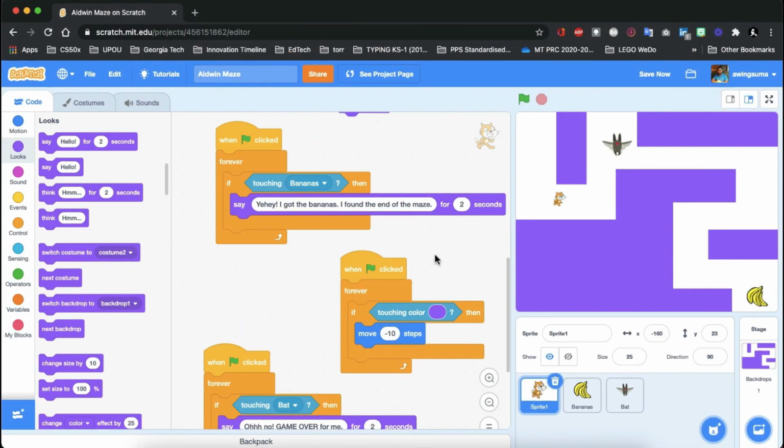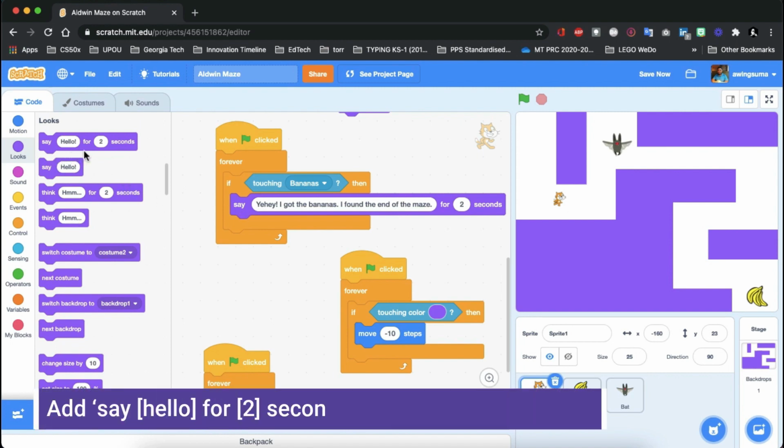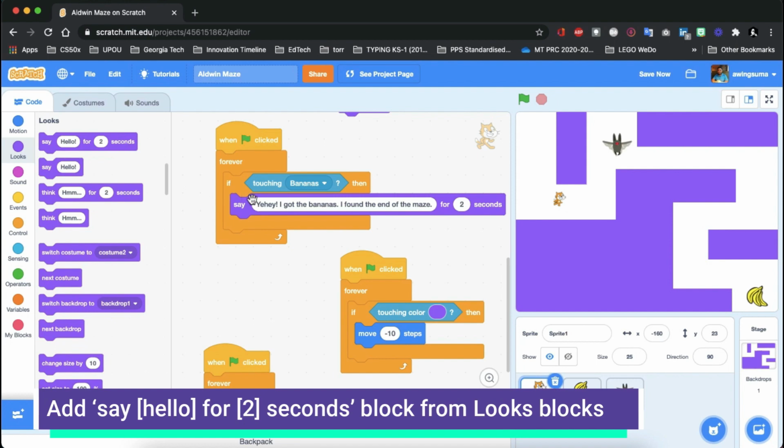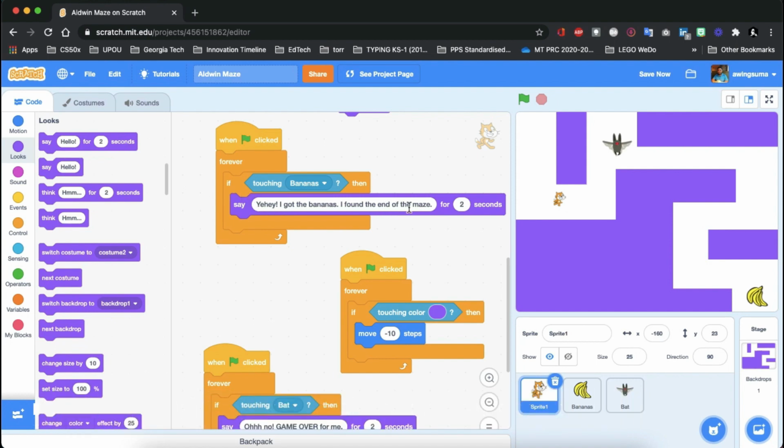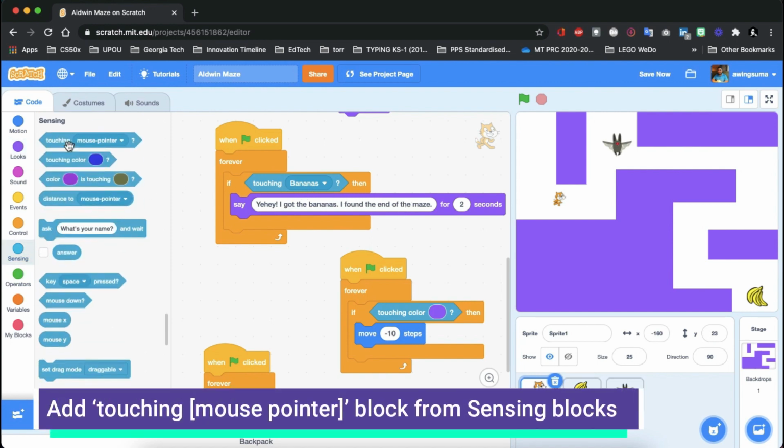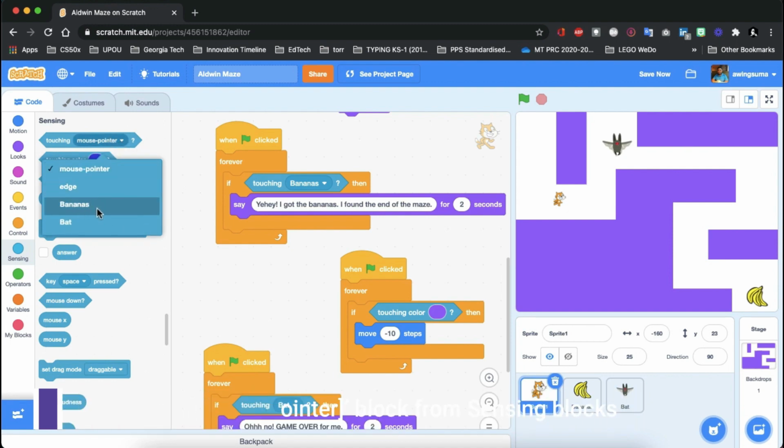Next, when your cat touches the bananas at the end of the maze, then it should say a word or a sentence indicating the end of the maze. In this case, I am using the say hello for 2 seconds block and change the text inside it. Now, for it to be able to detect if it's touching the bananas, you have to add a sensing block called touching mouse pointer and change it to whatever object you place at the end of the maze.